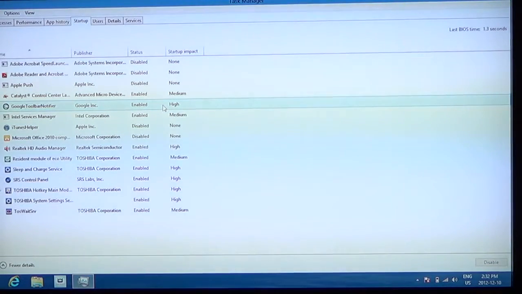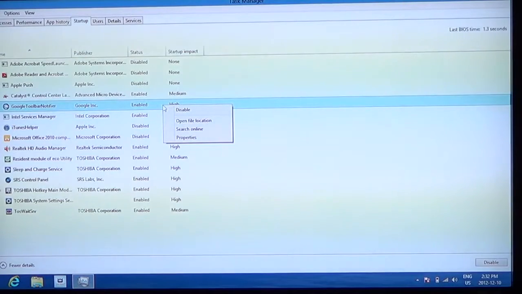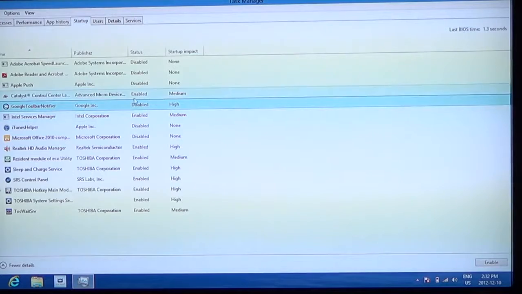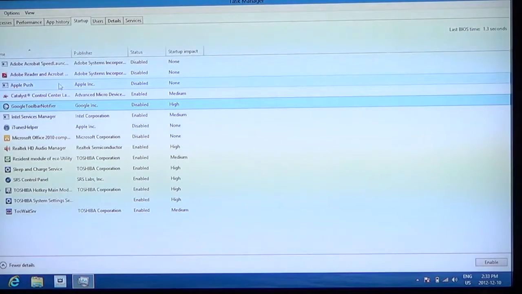If you want to change that option, all you have to do is right click on the option that you don't want the computer to start up anymore, or if it doesn't start, to enable it, and click. If it's enabled and you want to disable it, you just click disable, and there it says disabled, which means that by now the Google Toolbar Notifier will be disabled at startup, so it won't start with the computer anymore. So this is where it happens now.